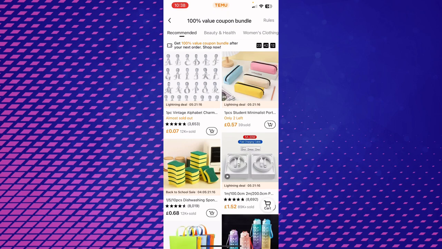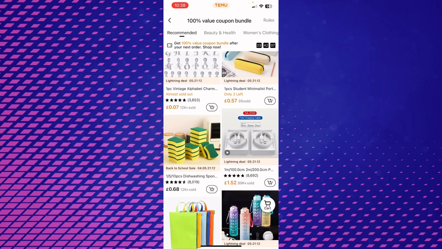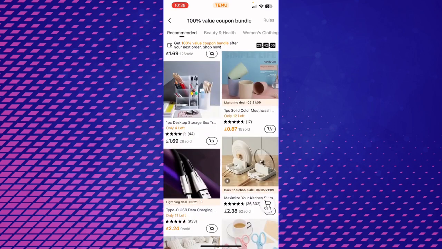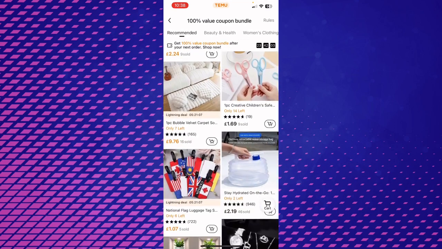After I click the shop option, you can see I have a 100% value coupon bundle, and these are the items that I can use my coupon to buy.